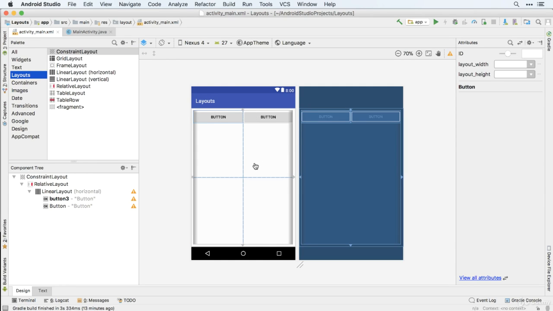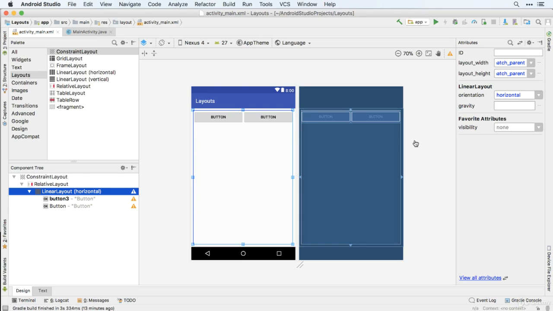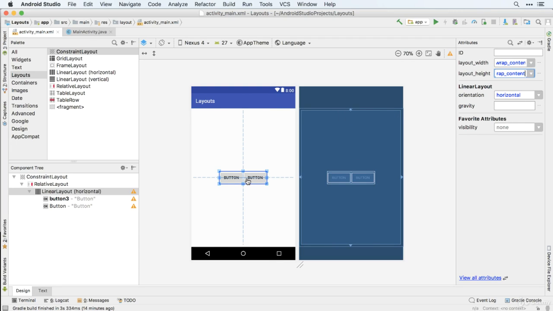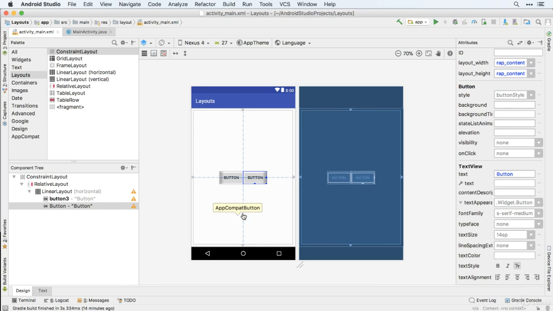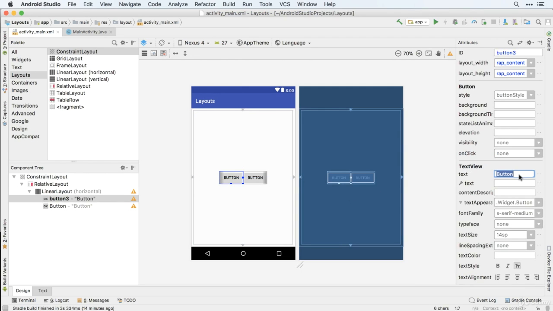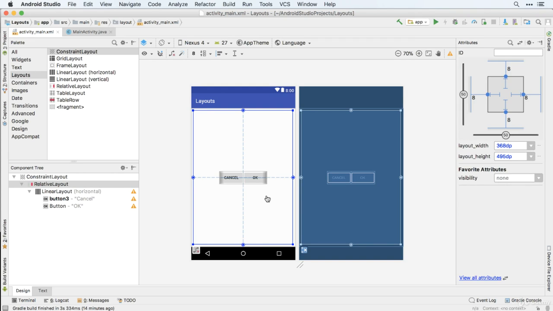So if we want those to be centered on the screen, we can take our linear layout and change the width. Instead of being full width, we'll change it to wrap the content. So it's just the width of the buttons. And we'll also change the height to wrap content as well. And now we've got a linear layout, centered horizontally and vertically, containing two buttons, which might be something like a cancel button and an OK button, something like that. It's a very common use case for two buttons next to each other.